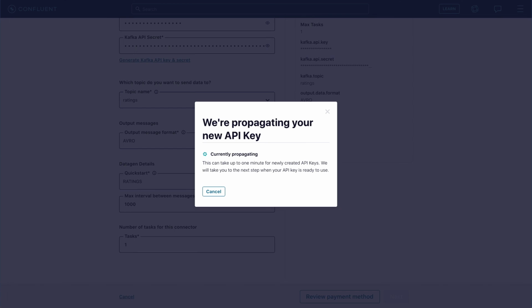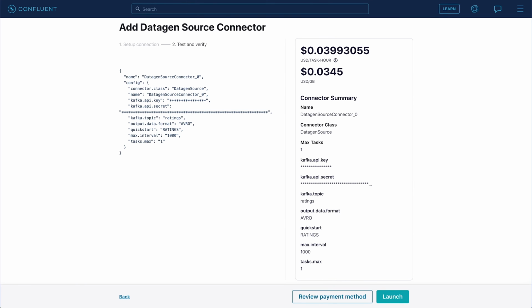On the next screen, you can sanity check that JSON config that we're looking at there, that beautiful piece of JSON, and then click Launch. The connector will take a few minutes to provision.